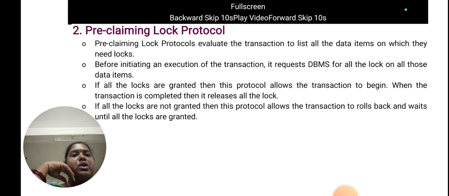Pre-claiming lock protocol. Pre-claiming lock protocols evaluate the transactions to list all the data items on which they need locks. Before initiating an execution of the transaction, it requests the DBMS for all the locks on those data items. If all the locks are granted, then this protocol allows the transaction to begin. When the transaction is completed, it releases all the locks.